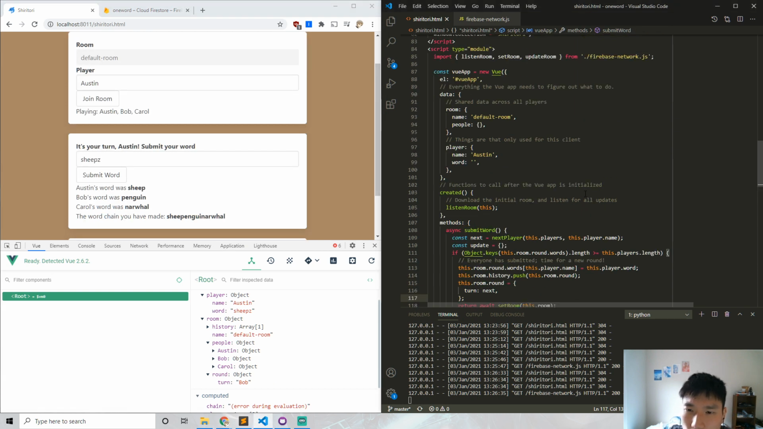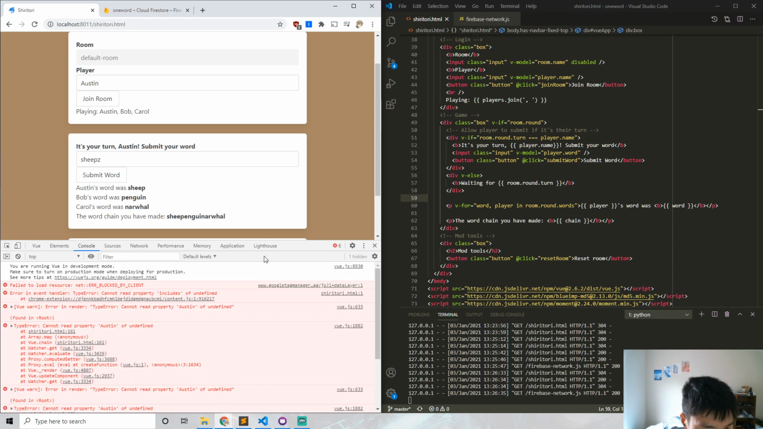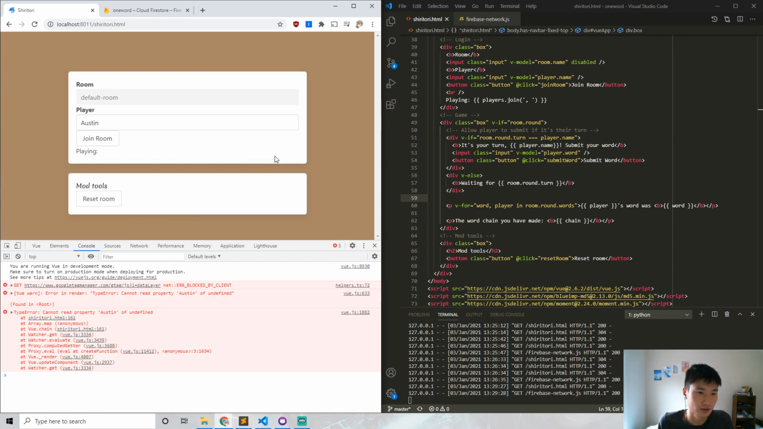Oh. My round is in the correct state, but for some reason, room.round.words? Why is this still being generated? That's the real question. That's one that doesn't make any sense to me. Because according to the Vue app, oh.